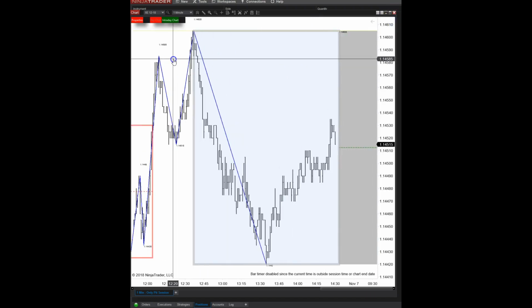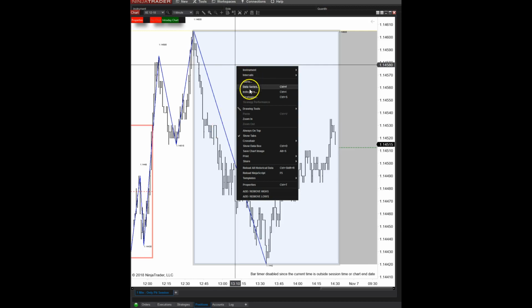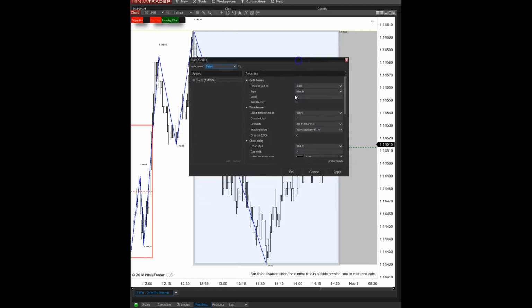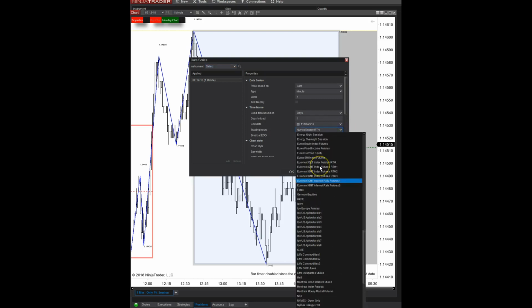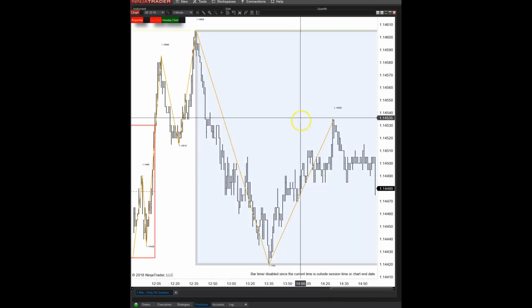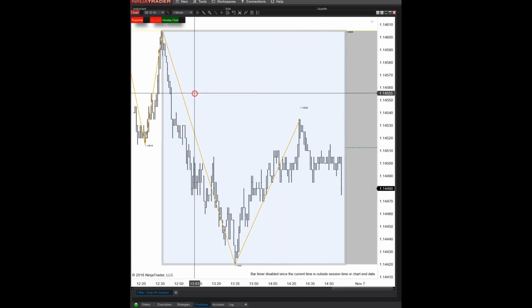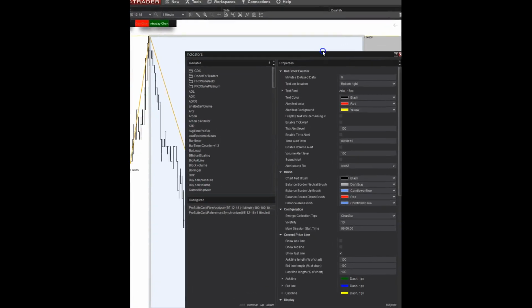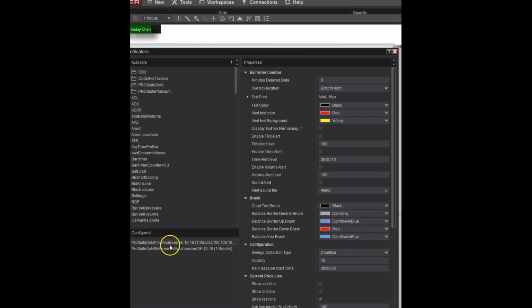I'm going to bring the chart into view. Same process as before. I'm clicking on OK to adjust the price scale. We right click on the chart. We go to the data series. I'm going to change the trading hours to the pit session trading hours for our own market. I'm going to click on OK. And now we right click on the chart, indicators. And here we have 2 indicators, the flow analyzer, which is the first one.